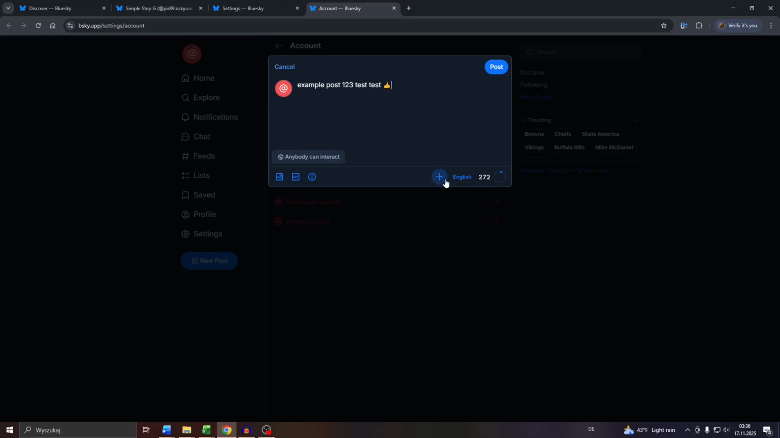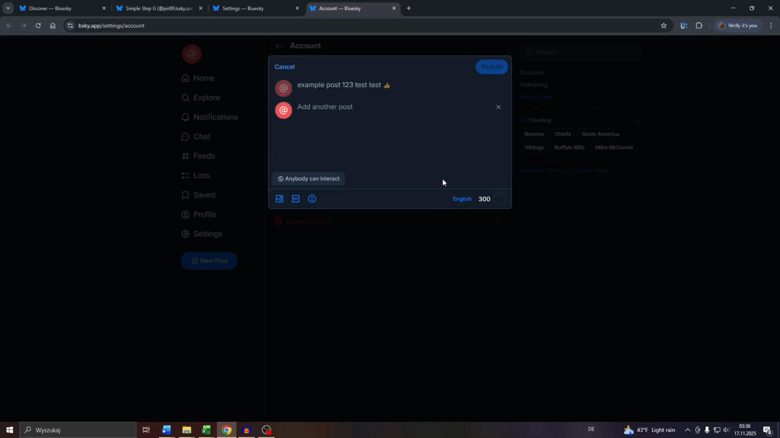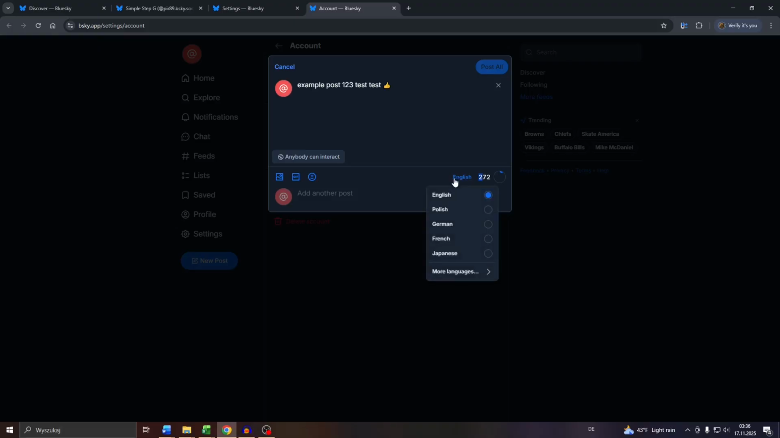And after that, guys, you may also click into this plus button here to add a follow-up post if, for example, your first post exceeds the maximum number of characters, which is usually, if I recall correctly, up to 300. Now you can also change to a different language, for example, or click into more languages here.